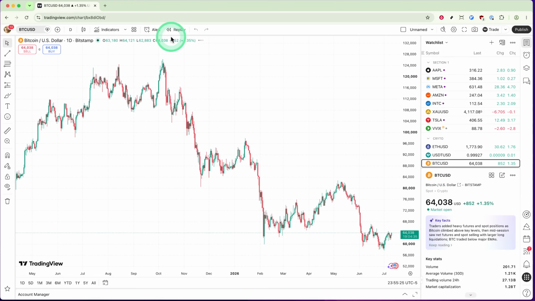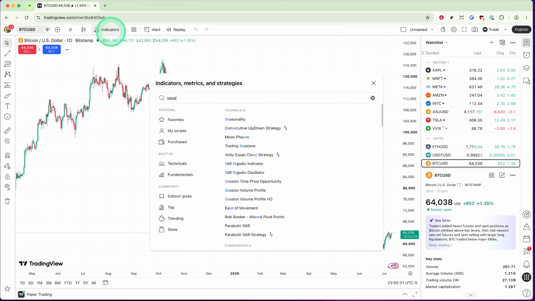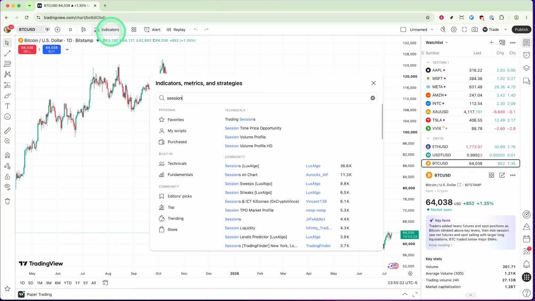Once your chart is open, look for the Indicators button at the top of the chart. Click on it, and a search bar will appear. In the search bar, type the word Session. This will bring up a list of results. Now locate the session indicator created by LuxAlgo. This is an excellent tool for marking trading sessions, and it's widely trusted by the Tradingview community. Once you find it in the list, click on it to add it to your chart.